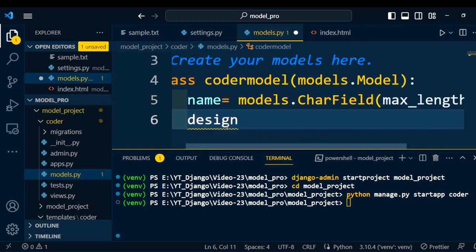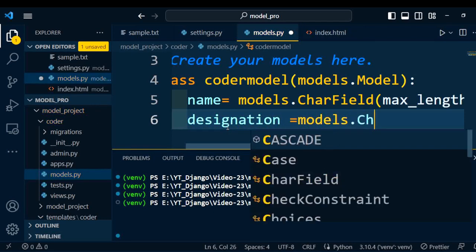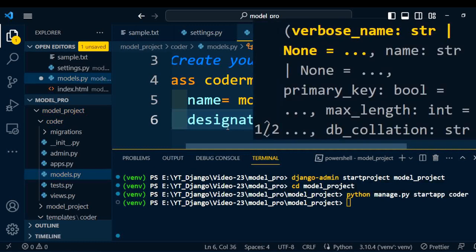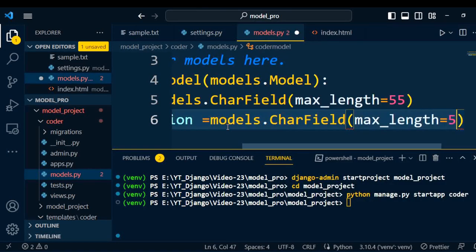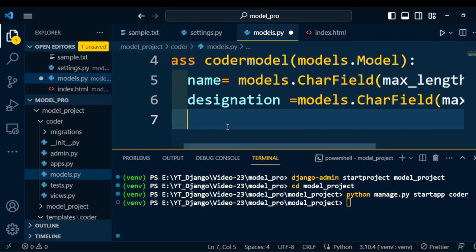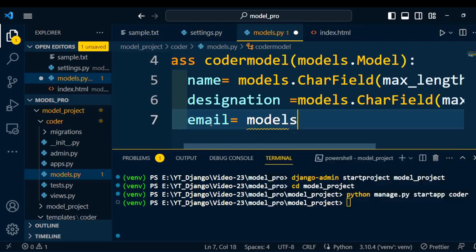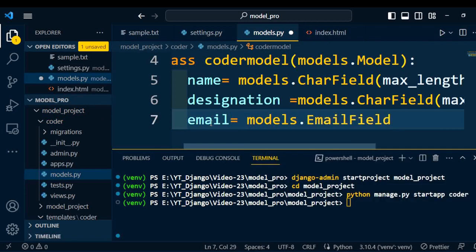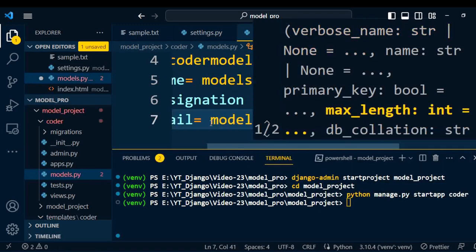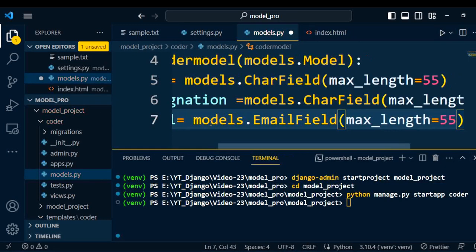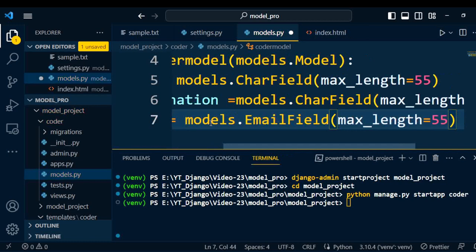For the second attribute, I'll use designation, and for that, again I'll use the same data type, that is CharField, and I'm going to set the max_length for this attribute. Again, I'm going to use the same size, max_length is 55. Next, I'm going to create an email field, and for that I'm going to use models.EmailField. Here also we can set a maximum size. So I use the same size here, 55. User will not enter more than 55 characters for that email.